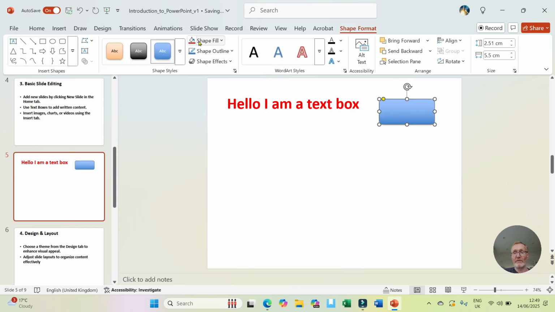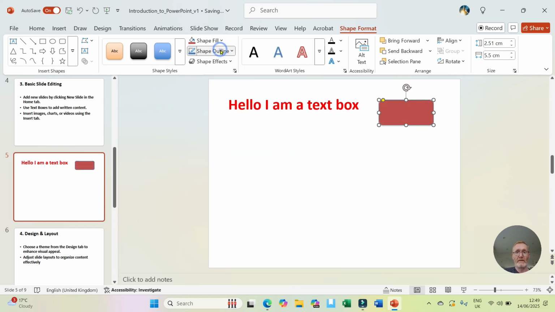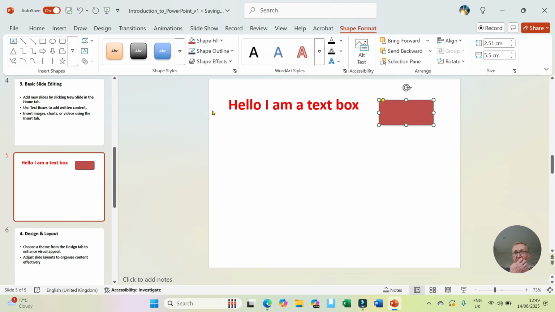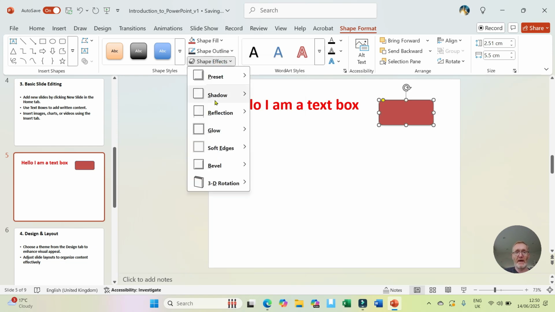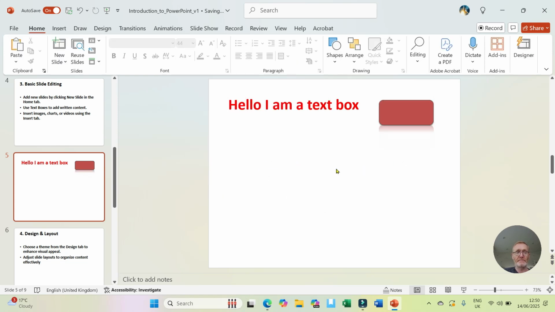And I can do different things with it. I can change the fill of it, the shape outline. So there's a number of different things. Shape effects. We've got to be careful. Less is more sometimes. Okay, and I've put that there.